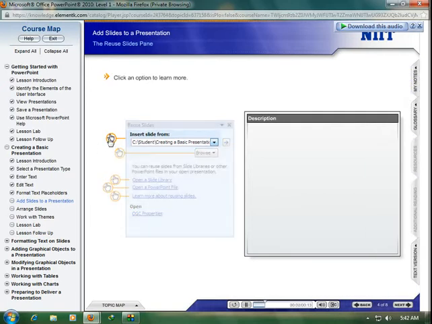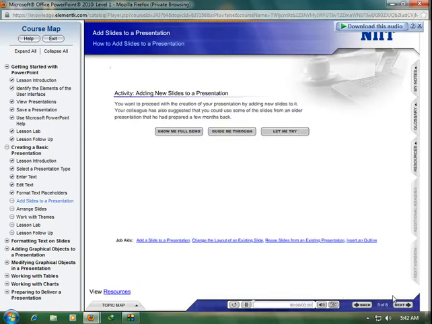PowerPoint enables you to share and reuse slides in your presentation by selecting options from the Reuse Slides pane. Click an option to learn more.